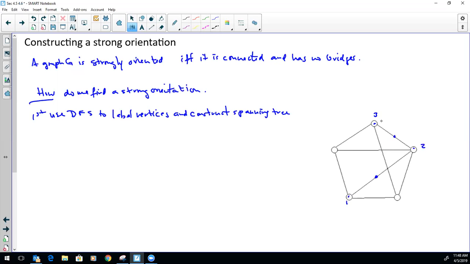Now from 3, there are 2 adjacent unlabeled vertices. Pick either one of those and label it 4. I'm going to pick this guy, and that's the edge that gets marked. From 4, I can't, there aren't any unlabeled vertices, so I back up to 3, and the only unlabeled one here is this guy over here, 5, and I mark that edge. Okay, so I've got my spanning tree and marked edges.